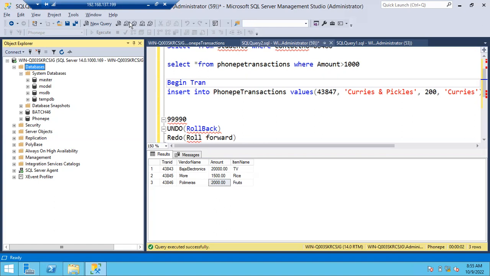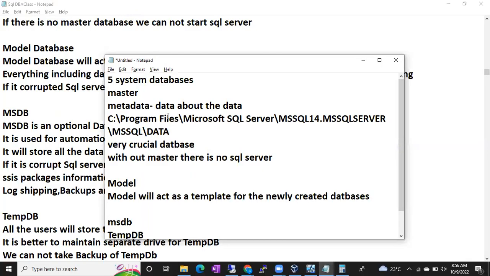Okay, fine. So that is how it works, guys. Model will act as a template for the newly created database. This is also a very important database. Next is MSDB. MSDB is a kind of optional database, not so critical compared to other system databases. MSDB is responsible for automation, guys.